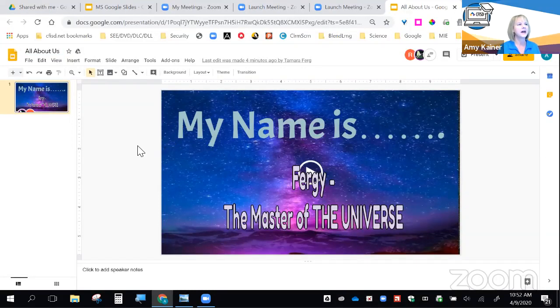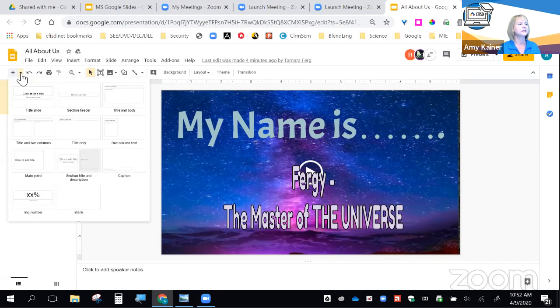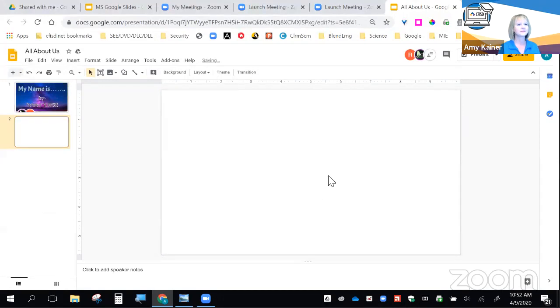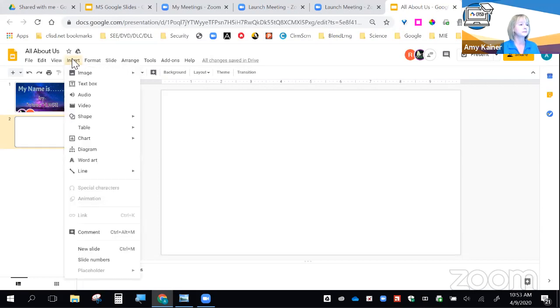I'm going to go ahead and add a slide for myself now, and I'm going to add a blank slide. What I'm going to be sharing with you today is how to create a silhouette. Something about me that you should know is that I love pets, so I'm going to use one of my pets for the silhouette.